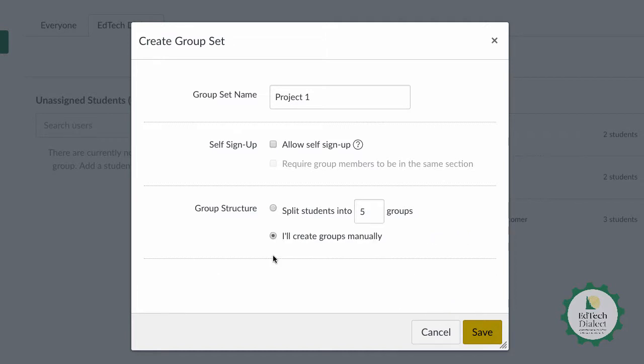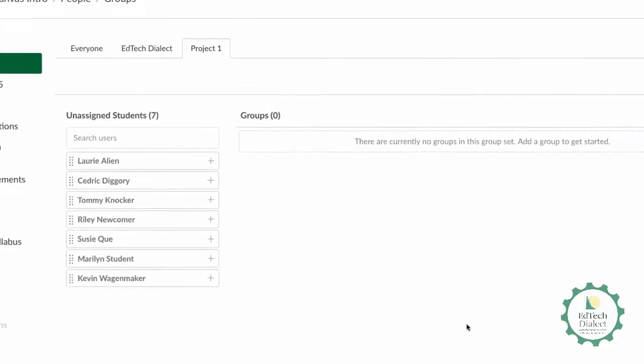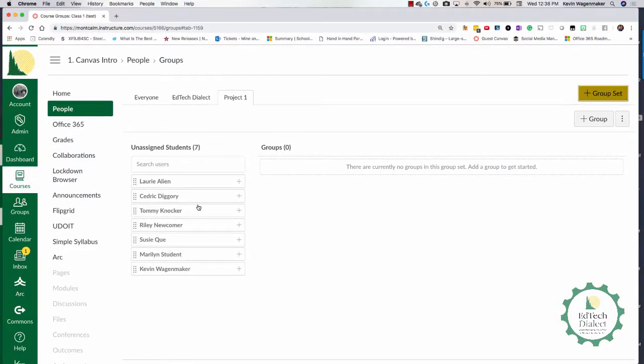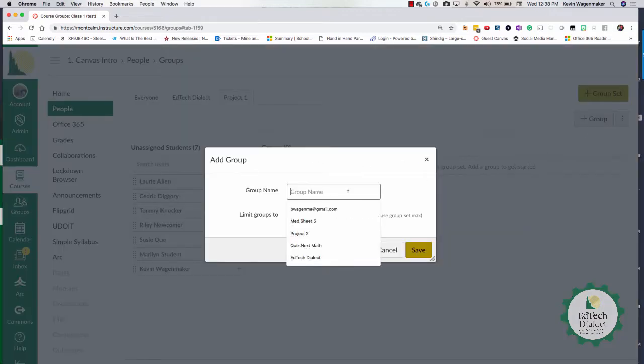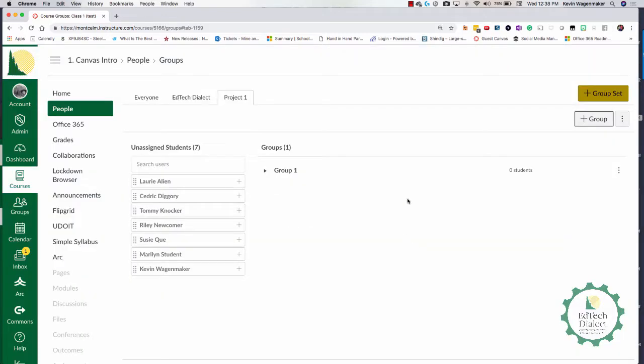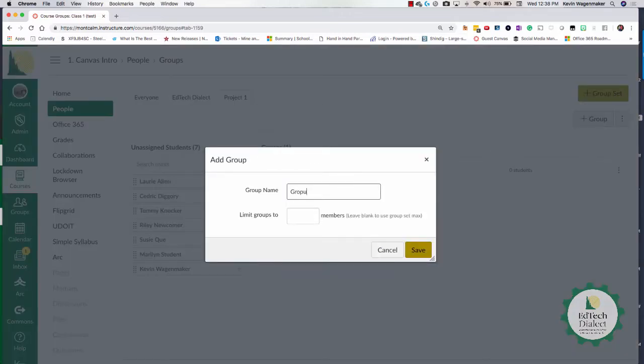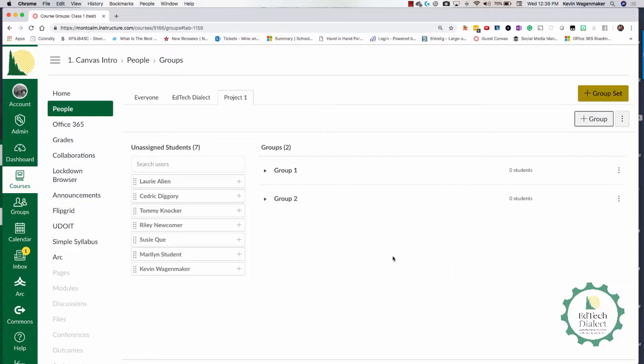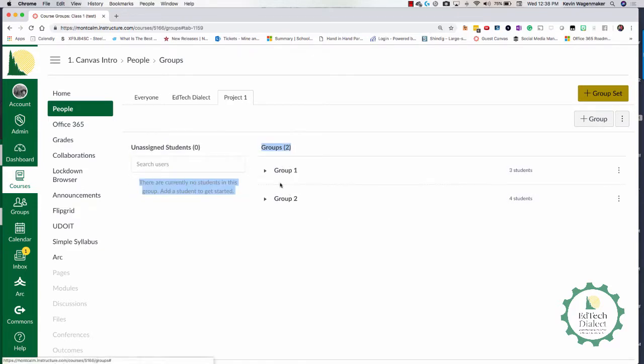Or maybe you want to set them up manually. You can still do those 5 different groups. But you say, I'll create groups manually, and from there, you have your list of students, and it's time to start drafting your groups. All you have to do from here is create a group. So within Project 1, we have Group 1. And we're going to create a second group, Group 2. And from here, we can start adding students to the different groups. If at any point you need to go through and change them, like I showed you, you can do that. Okay, oops, just like that.